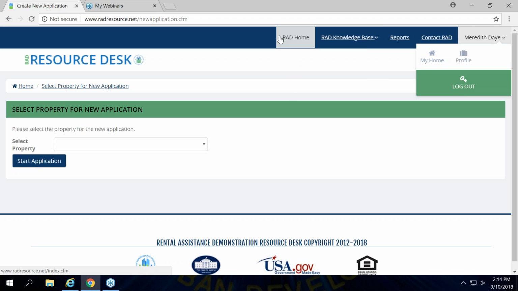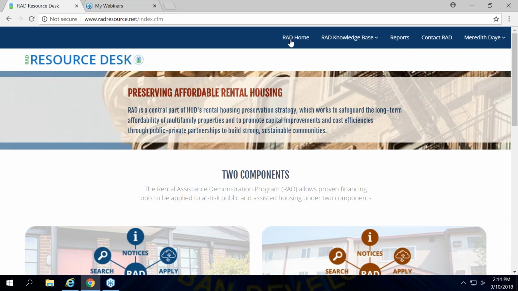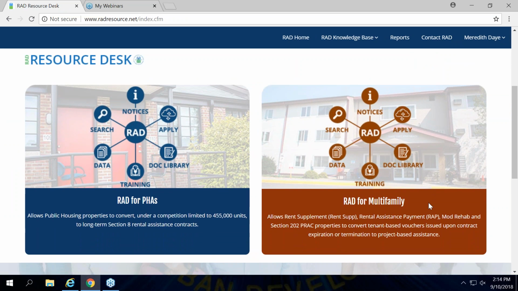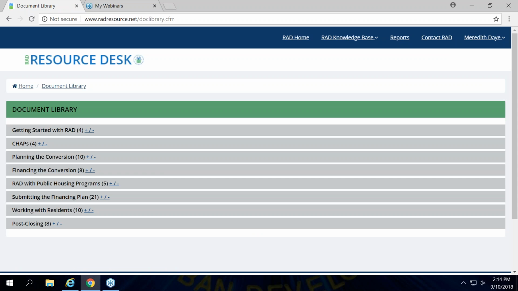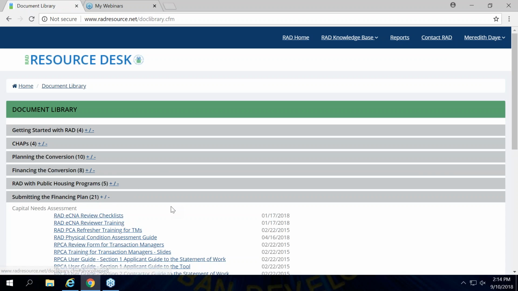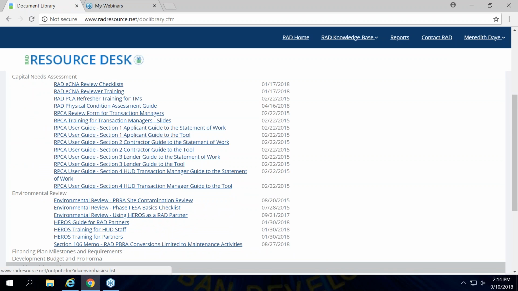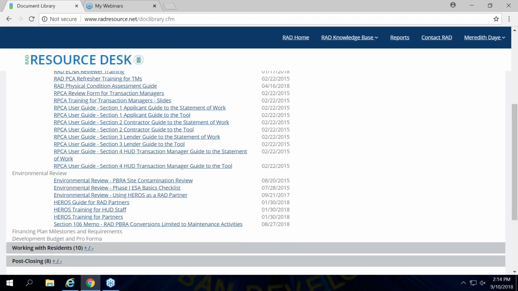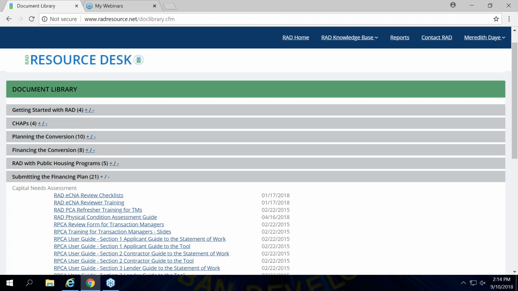Actually, you know what, Linda, click on the RAD Home just so that we can show folks. So the RAD Home button takes you back to that main page, but since you're logged in, you now have more access to information. So if I were to go over to the document library, for example, and click on that, now I see that I have a bunch more submit the financing plan documents. So if I plus minus there, some of these items are not available to the general public, only to RAD participants. And so now my list is expanded, still inside those same categories, but now I have more documents and more things that I could look at.